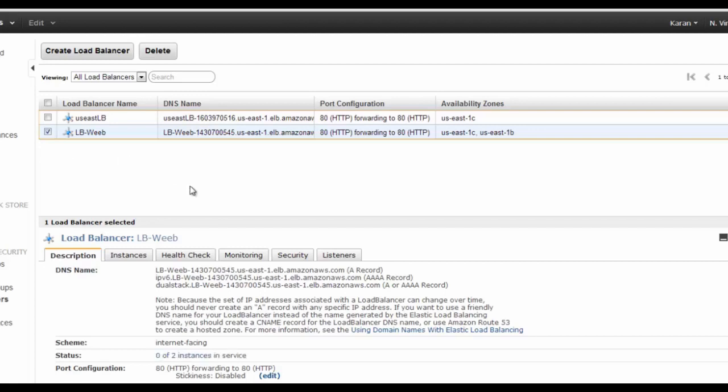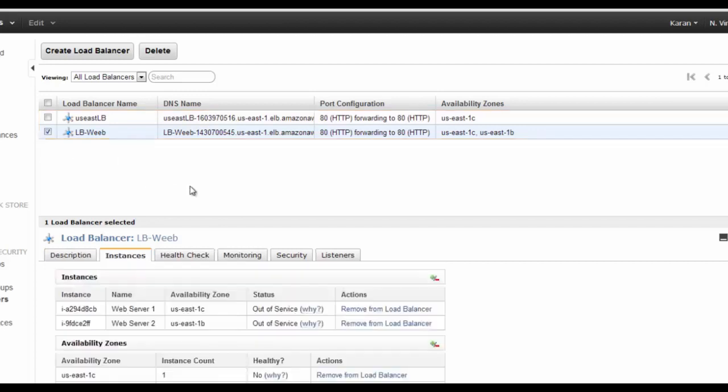Now this load balancer will take a couple of minutes before it becomes active. As you can see here, the current status is out of service because the instances registration is still in progress. It will take a couple of minutes before both of your servers are registered in the load balancer, and you can then try to access your load balancer. So now both of your instances have been registered, and you can see here the status has changed to in service.